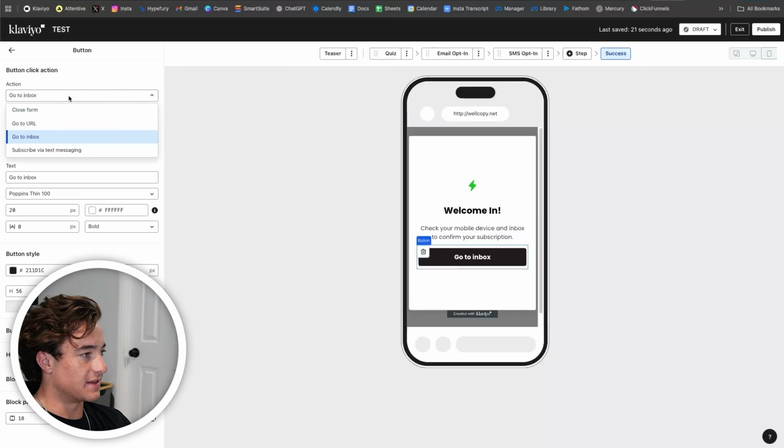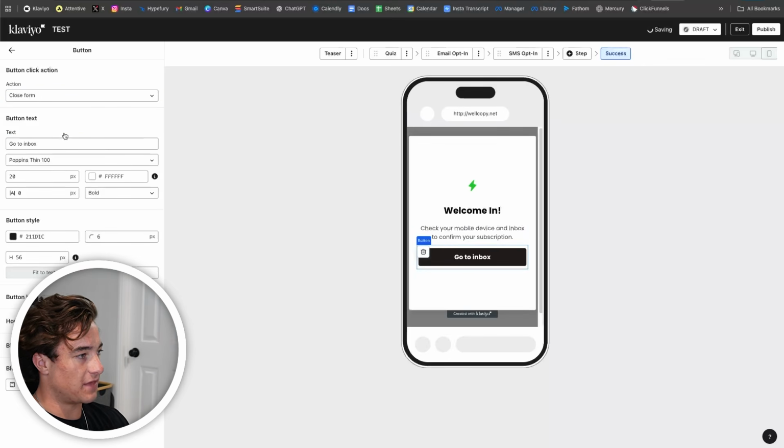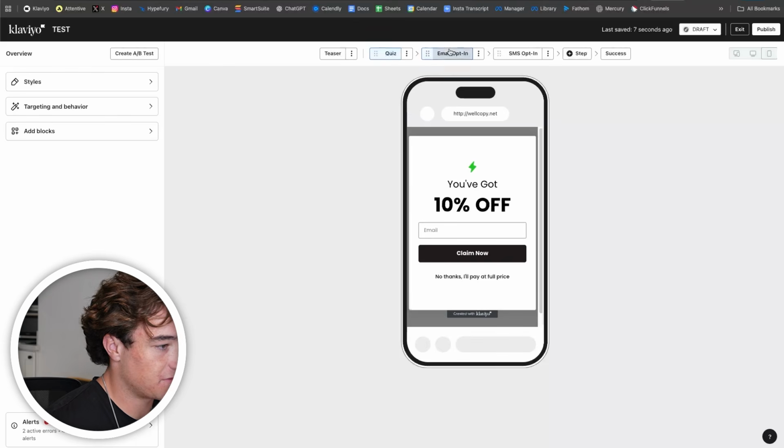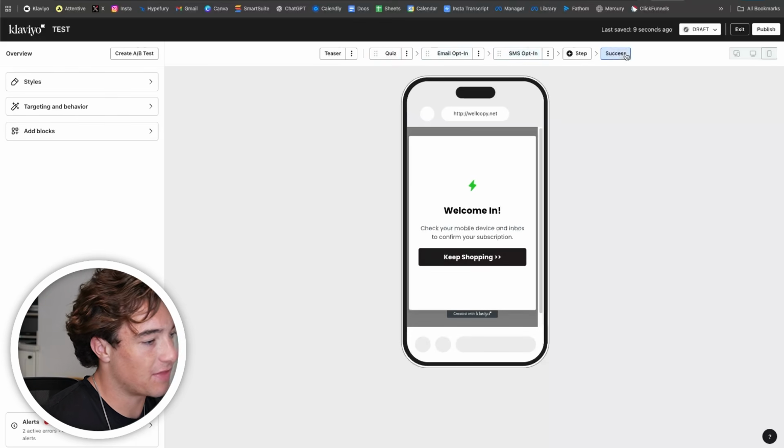So I usually just like this to be a close form, and then I'll say something like "keep shopping" right here, and then we are done and the form is set up and optimized. Here's what we have here. You've got 10% off. You go to the email, you go to SMS, and then it's a success page.